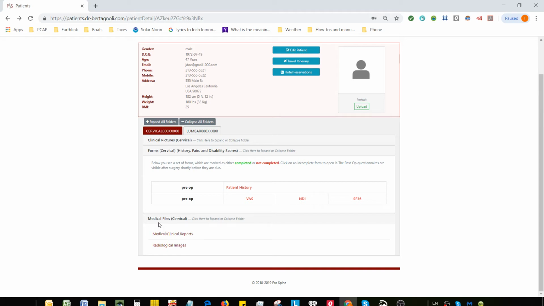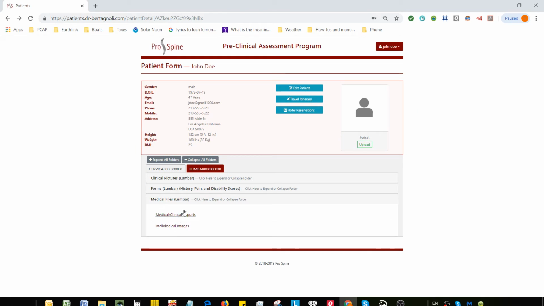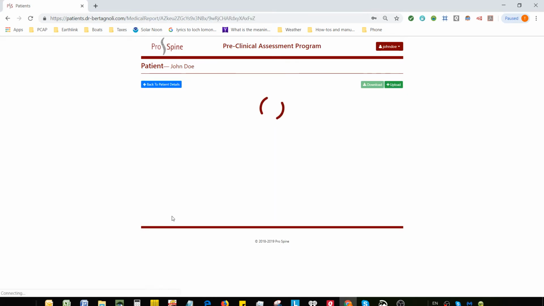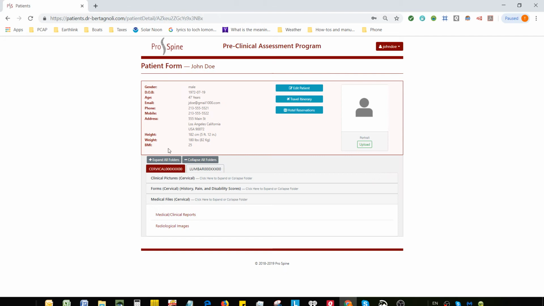Next comes medical files. Notice this says cervical, so we have to make sure we stay in the lumbar area here. Medical and clinical reports. These are doctor's notes, radiology reports, previous OR reports, nerve conduction studies, etc.